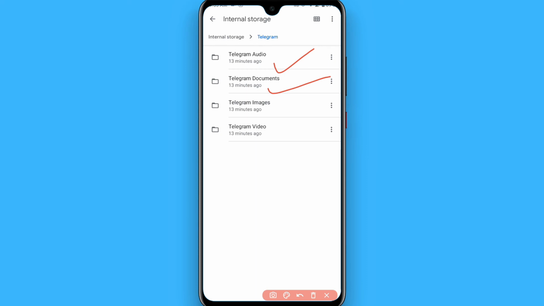So if you want to see where your Telegram files are located, you can simply follow this procedure.